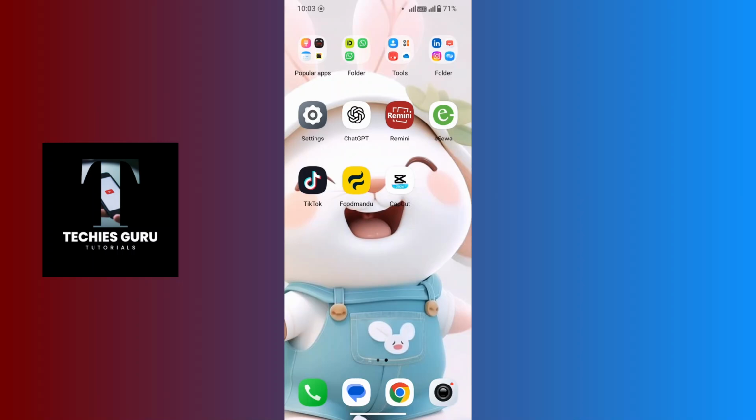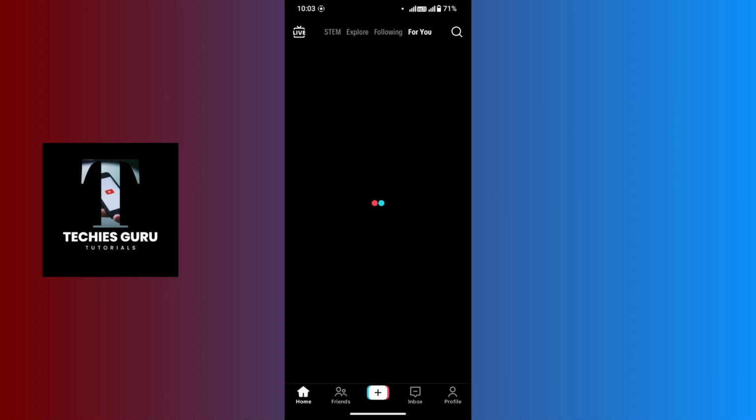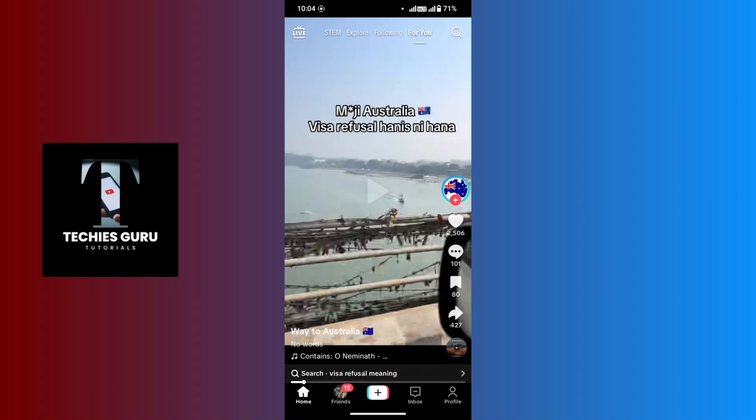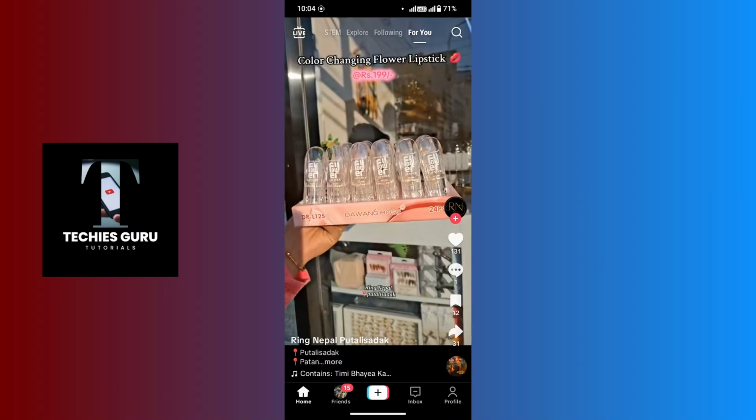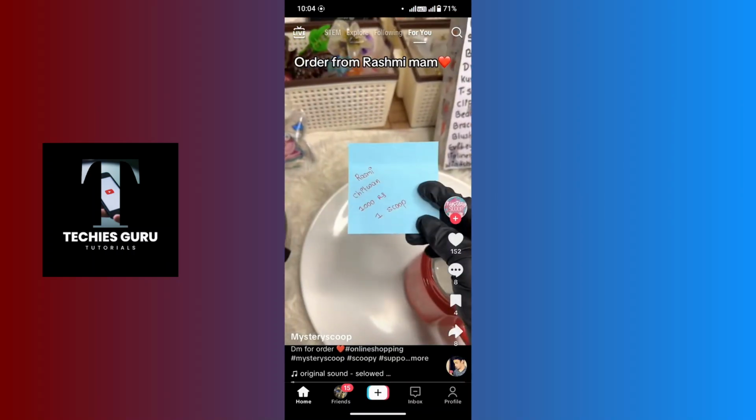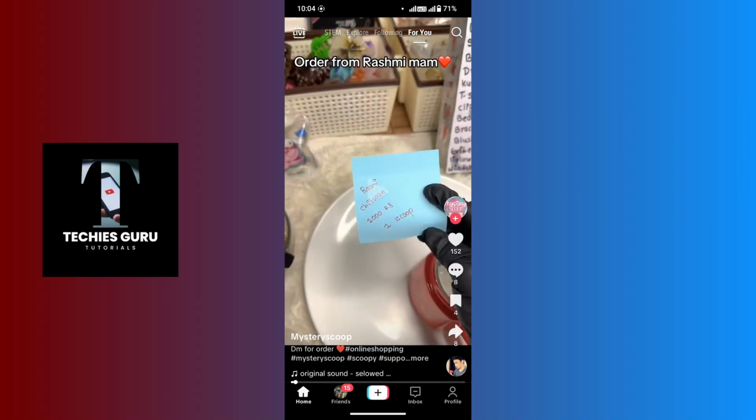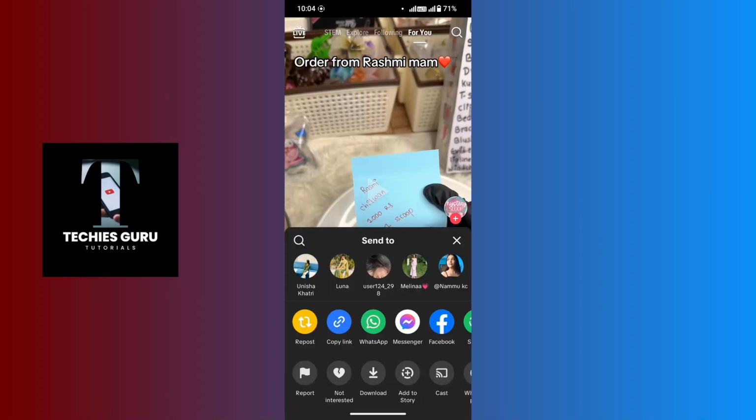So let's open it. Now see, this is the home page of your TikTok account, and scroll down and find a post like this. Then tap on the share button, which is available on the lower corner of the right side. Then you can simply see the option of report on the left side of your screen.